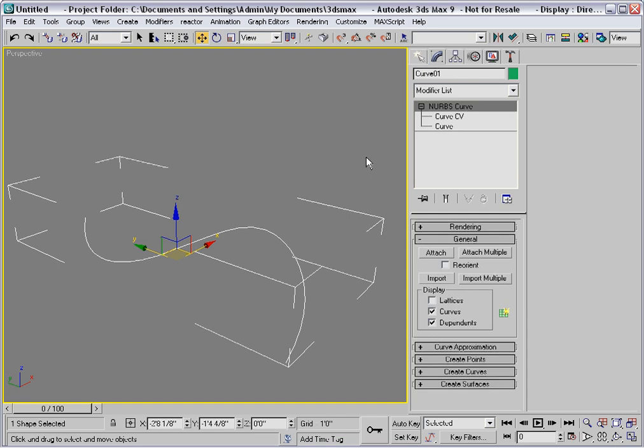NURBS modeling occurs within the object itself. In fact, you can create a very complex model, but in the end, you'll be left with a single object. So that's part of the beauty of it. It's very organized. In general, modifiers aren't used so much with NURBS, although it's possible. Modifiers merely affect the position of the CVs.